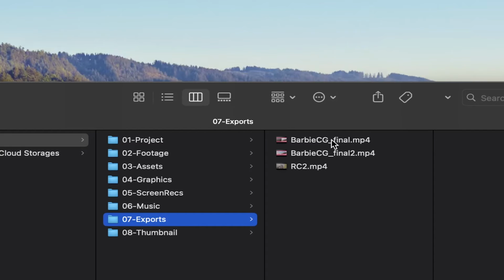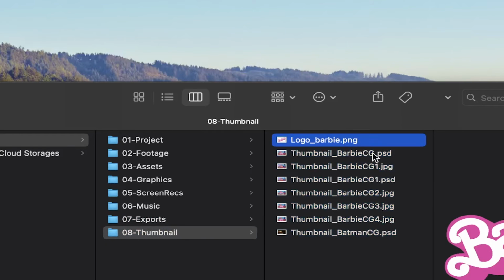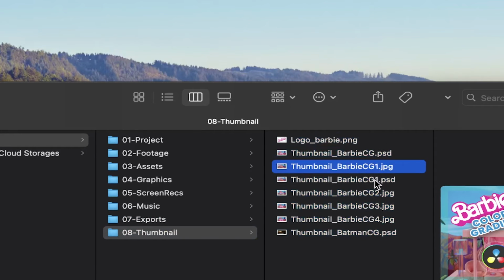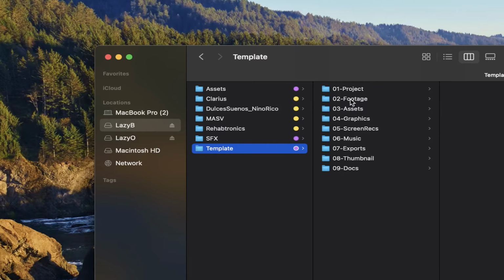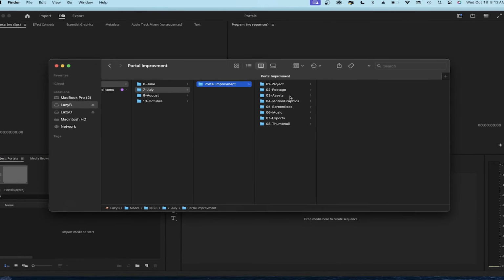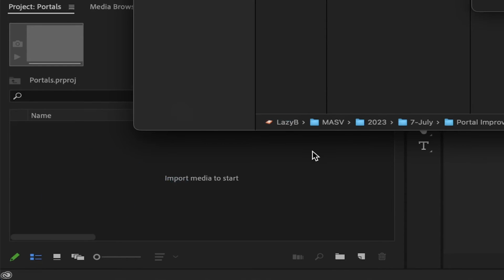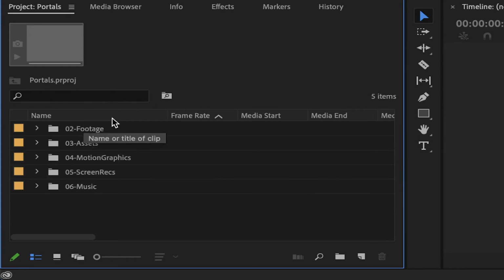But since this is a YouTube video, I also have a Thumbnail folder containing the Photoshop file with all of the assets and exports for the thumbnail image. Once you have a folder structure that makes sense, I suggest creating an empty template you can copy and paste every time you start a new project. That way you'll have a consistent folder structure for all your projects, saving you lots of time with your media management. Next, go to your Premiere project and import the footage, assets, graphics, and all of the folders you're going to use. There you have it, all beautifully organized.